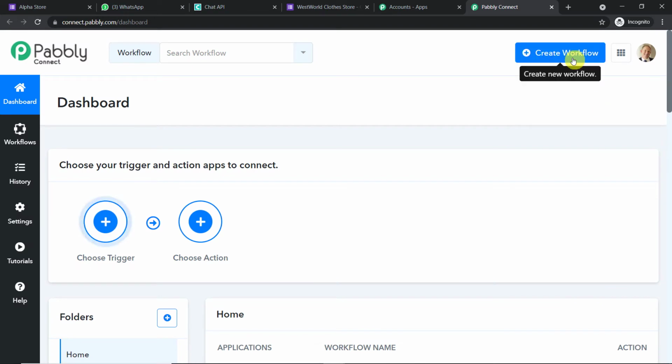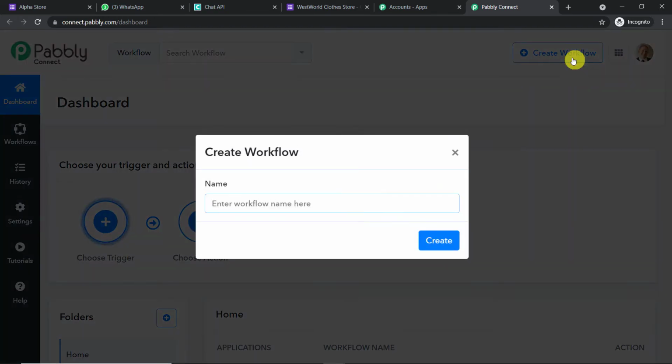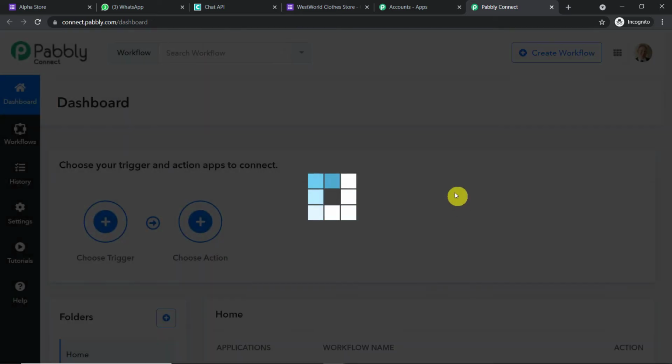At the top right corner, you will find a button, Create Workflow. Click this. A dialog box appears in front of you. It is asking you to give a name to this workflow. I'm going to name it Google Forms to WhatsApp, and let me type clothes. Let me click on create.